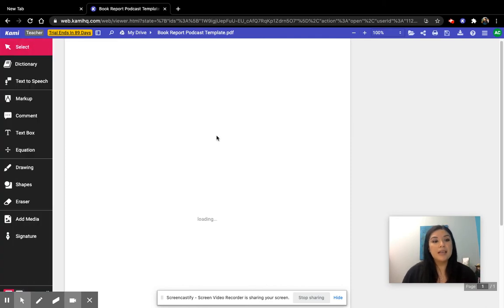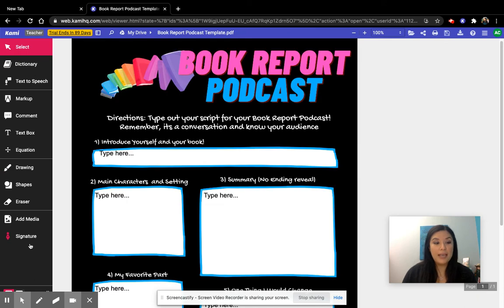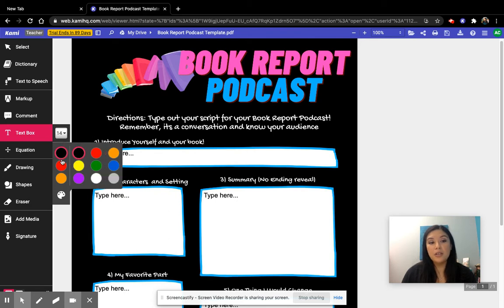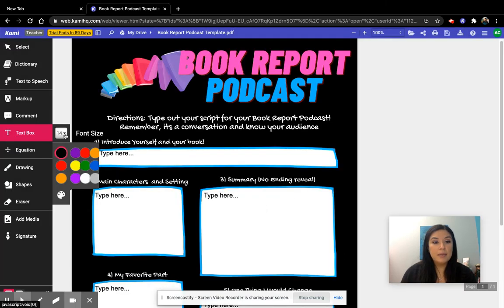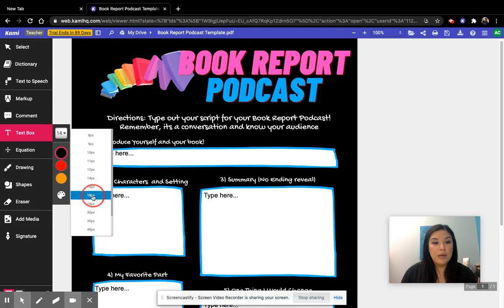On the left-hand side, you have a panel that gives you all of the tools that are available in Kami to modify the PDF. So the most commonly used one, I would imagine, is definitely the text box. So that's what I'm going to grab right now. I'm going to click on there, and if I hover over the colors, a whole palette comes up. And I can even click on this little painter's palette, and it'll give you even more options. So I'm going to grab this dark plum. And I'm going to increase the font size to 18.